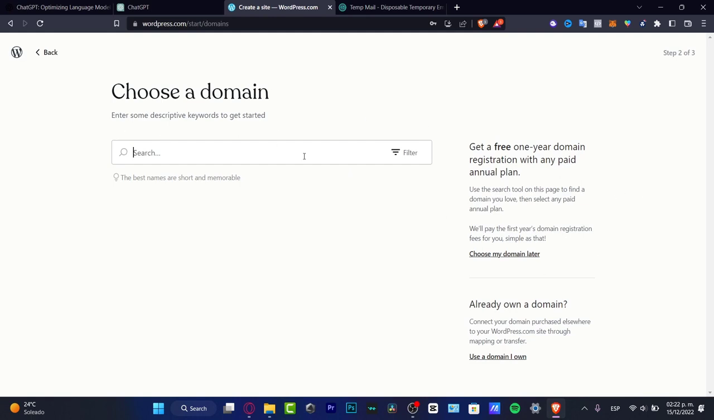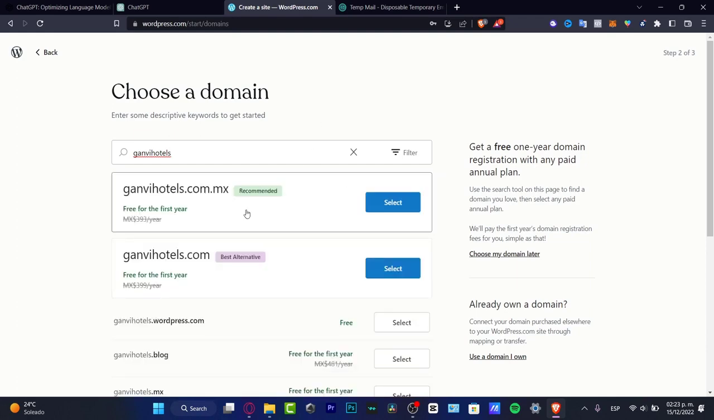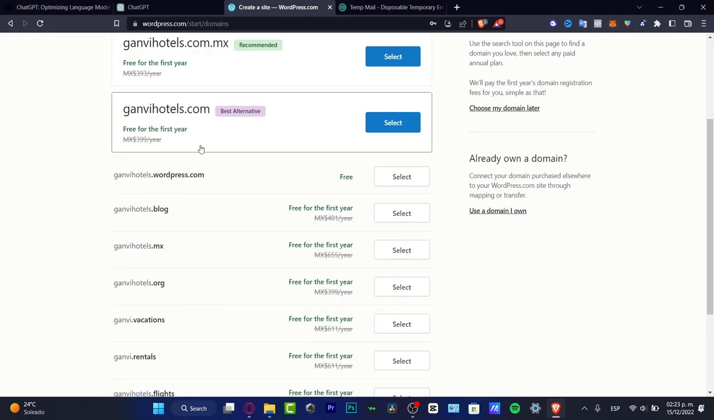Here I already have my account created. What I want to do is create a domain. So I want to choose, for example, Gambi Autos, something like that. I hit enter, and let's see if there are some recommendations. In my case, I want to look for the free version.